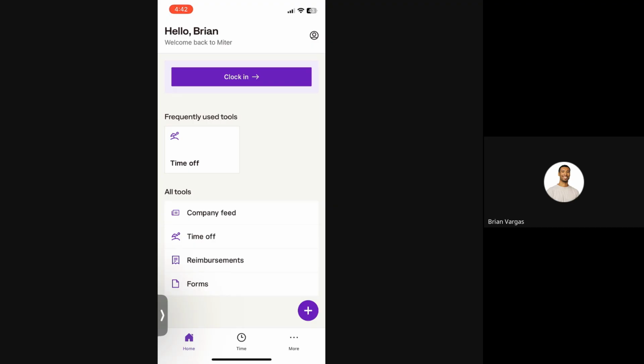So once you enter that in and you're in the mobile app, this is the home screen that you're going to see here. So you're going to see that you have a whole host of tools that you can do. We have some tools on the bottom as well as on the all tools area. So we have the company feed, time off, reimbursements, forms, other items. And as you start to use these items, you're going to see them up here in frequently used tools. So if I start to make time off requests in the mobile app frequently, I'll see those start to appear in the frequently used tools area.